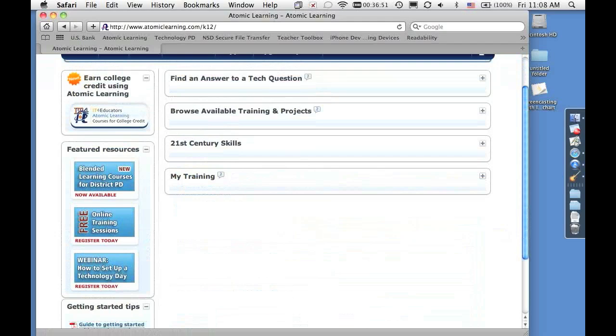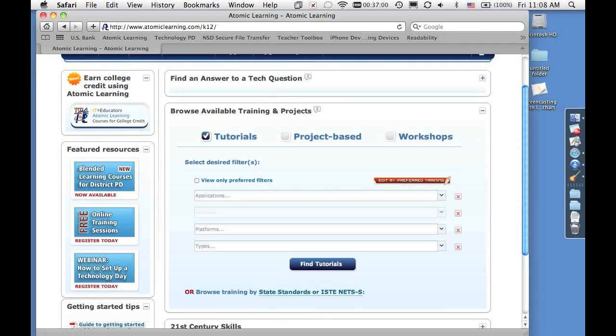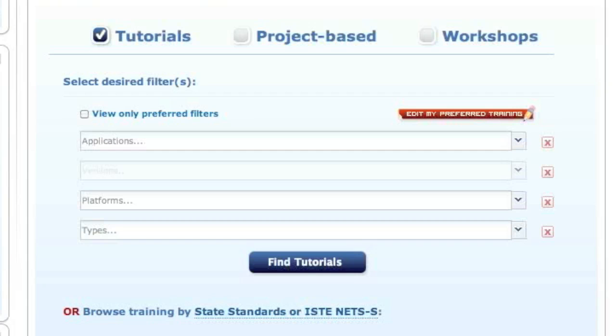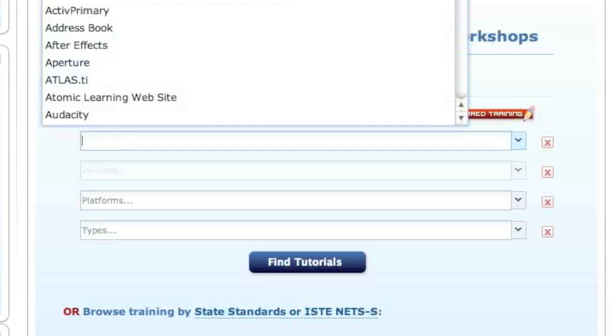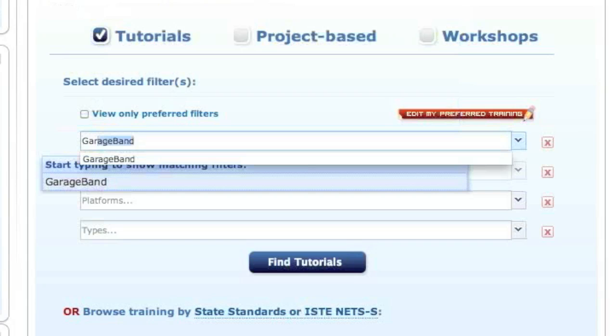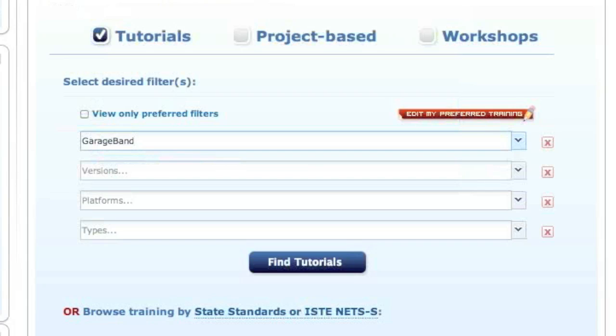Okay. Let's take a look at the second way that I like to access content, and that is browsing available training and projects. So let's say, for instance, I want to learn how to use GarageBand because I want to do a podcasting project with my students. But I've never opened up GarageBand before. It's a very intimidating software to me. So I'm going to search for GarageBand, there it is, as the software.